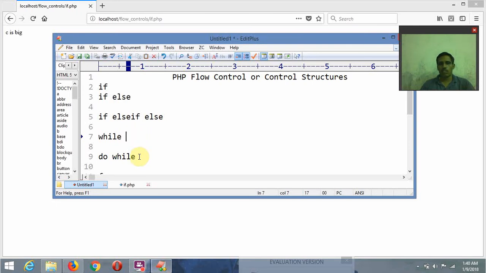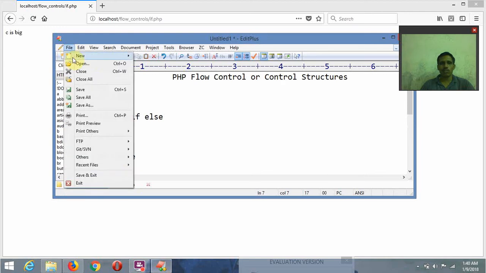But inside the do while, even though the condition fails, the single time execution is going to be done inside the do while. And now we are going to see what is the difference between the while and do while.